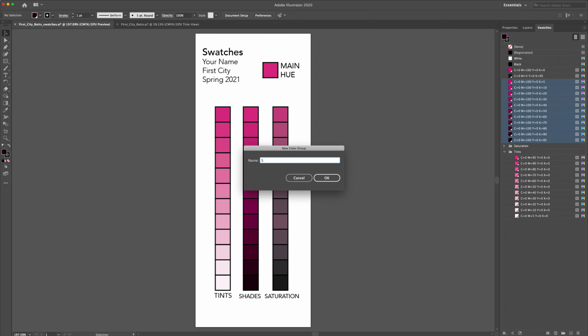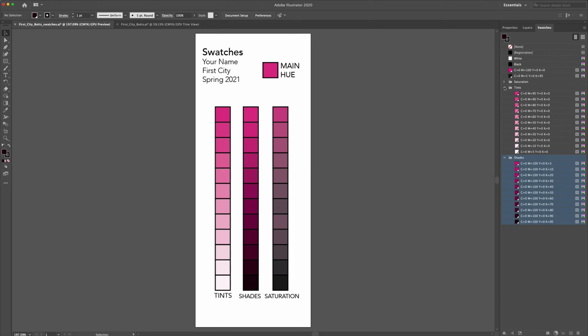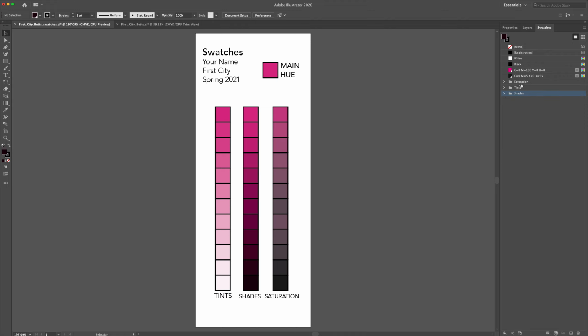And of course, as we start working with complementary and split complementary and triadic, these will infinitely expand as you make them. So right now I've got saturation, tint, shade, and then I have my original, and I also have a black right there as well.